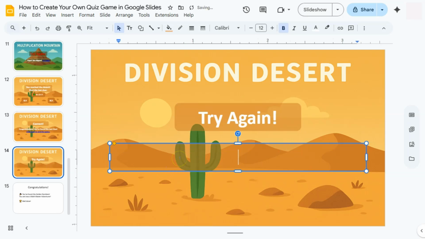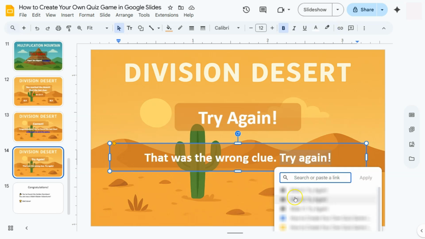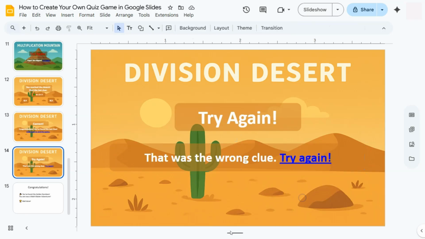So here we're going to say that was the wrong clue. Try again. So we're going to link the words try again by selecting those words. Go to Insert Link and just link it back to the problem, which is slide number 12. There you have it. And now we've finished all the problem slides.